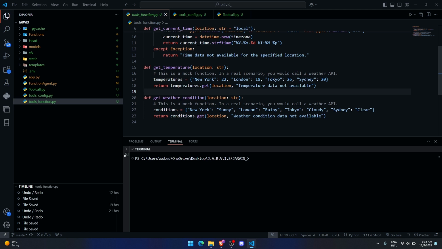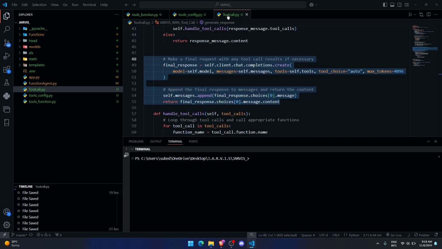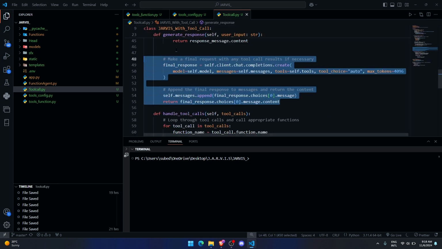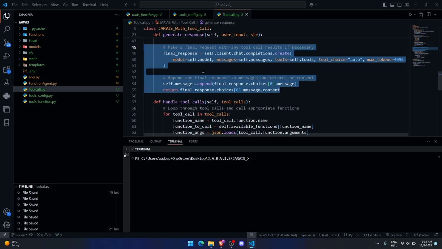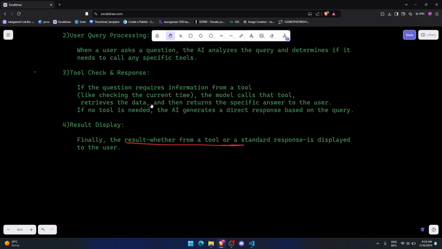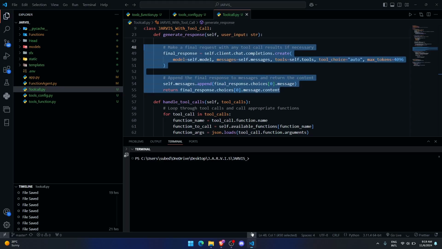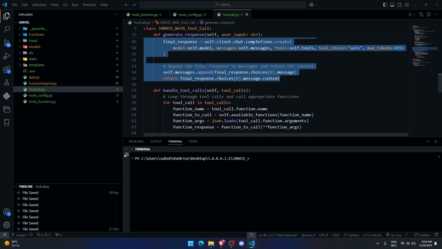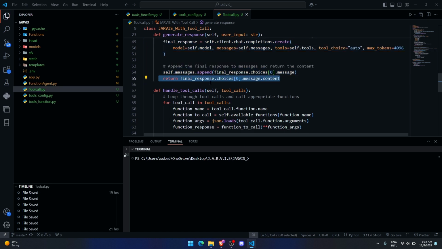or something like that. That's why I'm sending the response coming from this tool call to the AI, to make a final message and send us the standard result. As I have mentioned right over here, the standard response is displayed. So we are going to display the standard response to the user. Finally, we are returning the standard response.